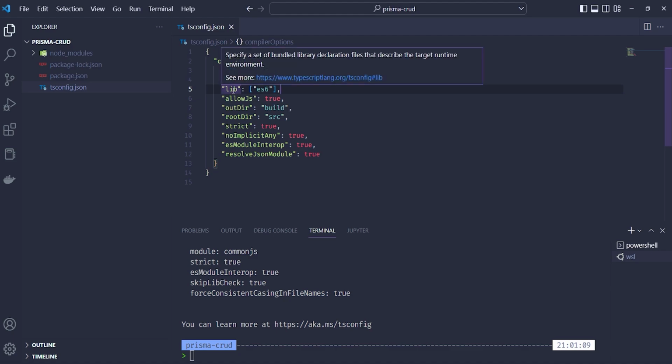lib. This option adds ambient types to our project, allowing us to rely on features from different ECMAScript versions, for example testing libraries and even the browser DOM API. We would like to utilize some ES6 language features, but this all gets compiled down to ES5 after TypeScript builds it. module: CommonJS is a standard, well-known module system, and we're going to leave it here.